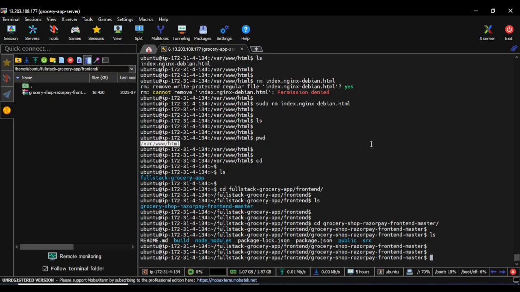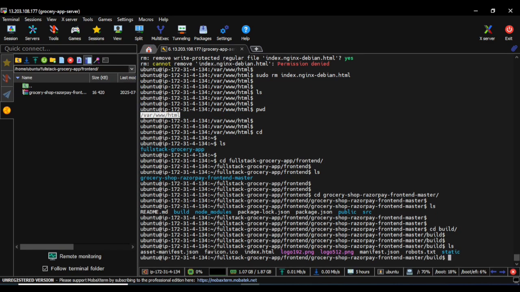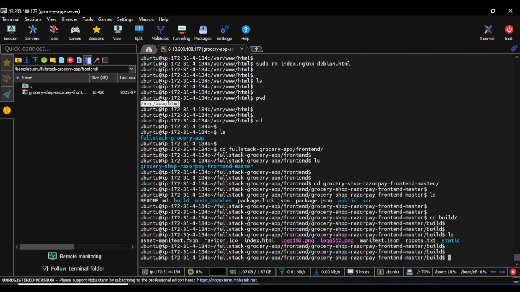So I'll go inside the build and do ls. I want to place all these files inside that directory, the www html directory which we have copied. Run the command sudo, as a root user, I'll copy all the files present inside this build folder.